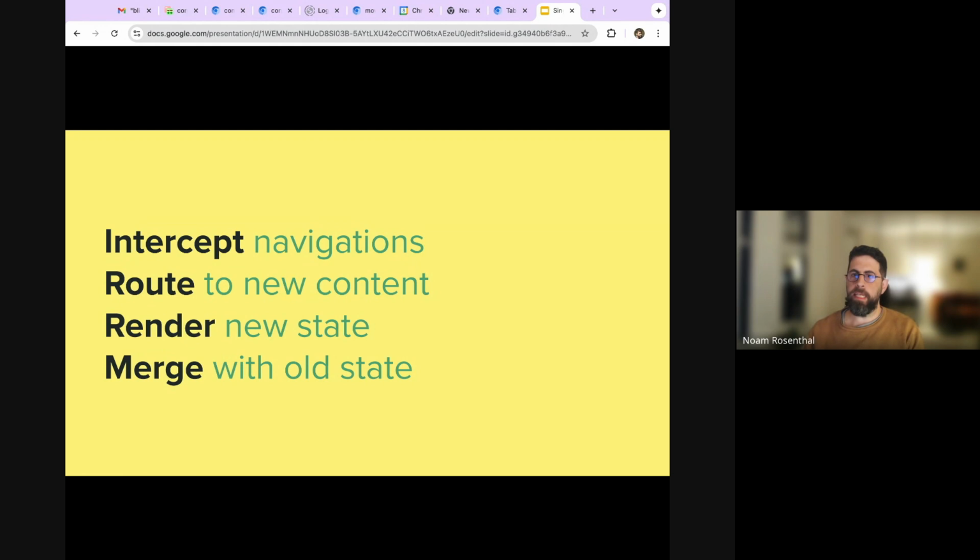We render the new state. We decide what is the markup, what is the HTML for the new state. And an important bit is that we merge it with the old state. This is particular to SPAs. We somehow figure out a way to make it so that not the whole page is replaced, but just a little bit of it, or hopefully the minimal amount of it possible.